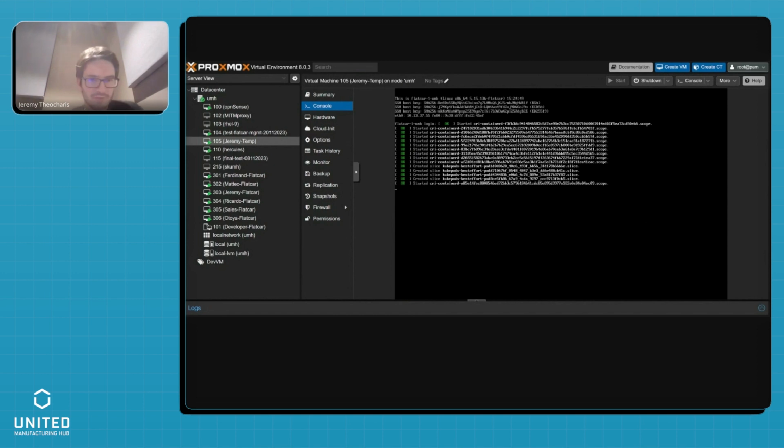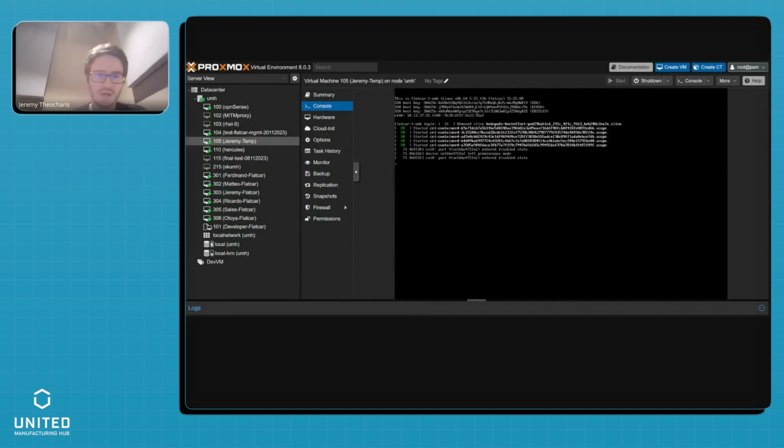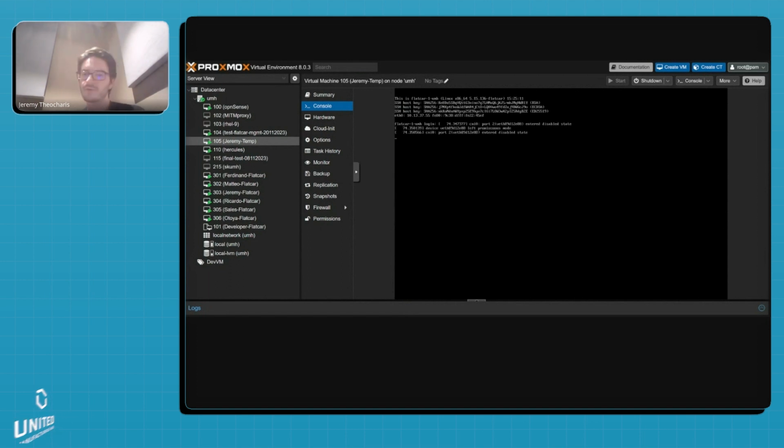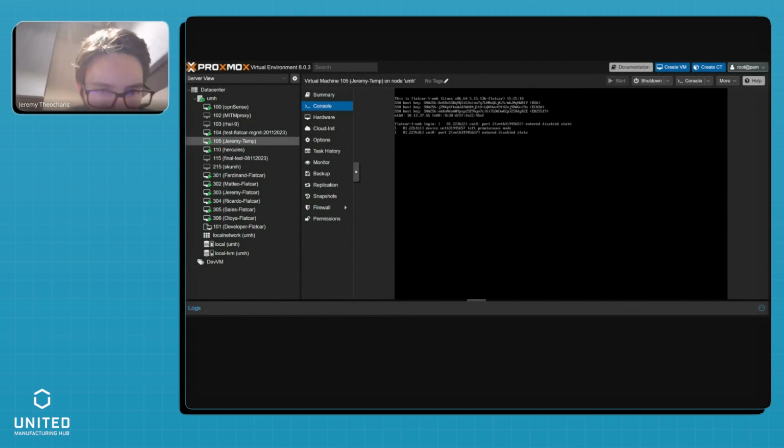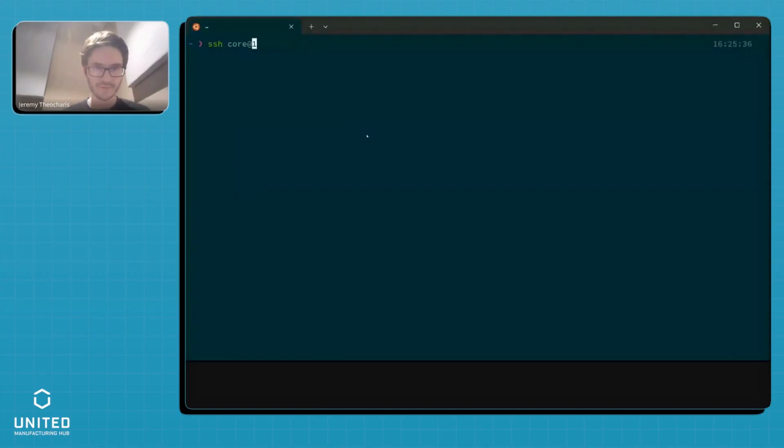So the only thing that we need to do now is wait and have the UMH set up. And it is normal that it will look like this. So let me show you. The IP here is 10.13.37.55. If I enter this in my shell here, let me change to this window, SSH to 10.13.37.55. Is that correct? Yes.